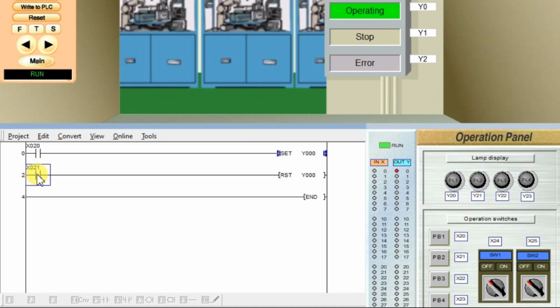If I give input X21 and release, the output is off because it is resetting the output. If I click push button 1 and release, the output will be turned on and it will stay in the on state. It will wait for the reset instruction. If you do not give the reset instruction, the output will be continuously in the on state. So you must give the reset instruction whenever you want to clear the output Y0. Give reset, output will be off.